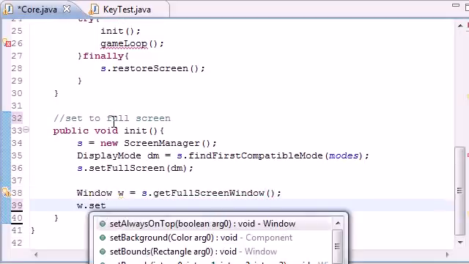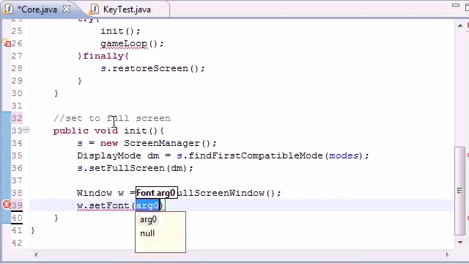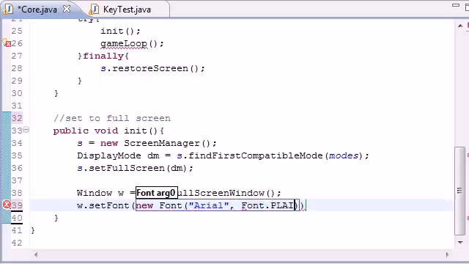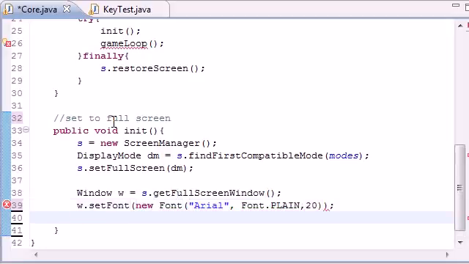w.setFont, and my font's going to be new Font, and it's going to be, let's put it Arial. Nice and simple. Font.PLAIN with size of 20. Nice, viewable. And go ahead and end that.